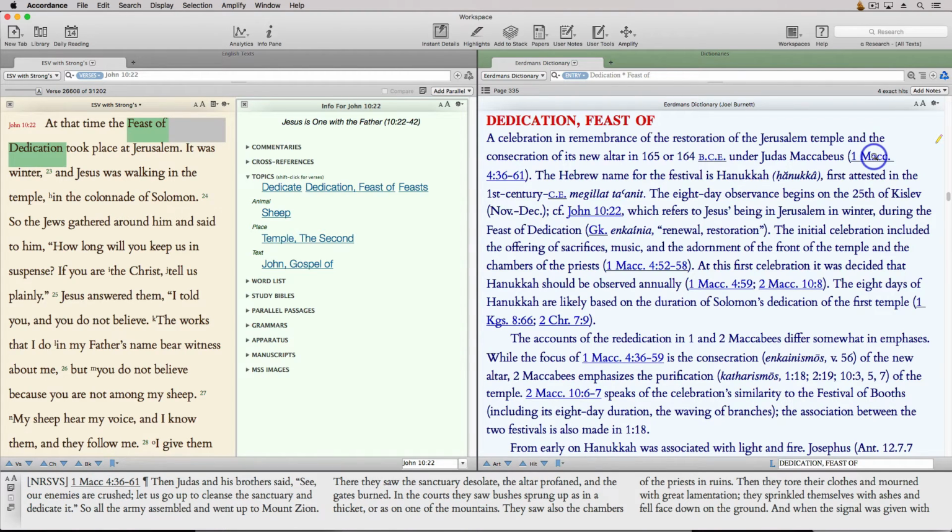The first paragraph of this article says, "A celebration in remembrance of the restoration of the Jerusalem temple and the consecration of its new altar in 165 or 164 BCE under Judas Maccabeus. The Hebrew name for the festival is Hanukkah, first attested in the 1st century CE. The 8-day observance begins on the 25th of Kislev, November-December, compare John 10:22, which refers to Jesus being in Jerusalem in the winter, during the Feast of Dedication.